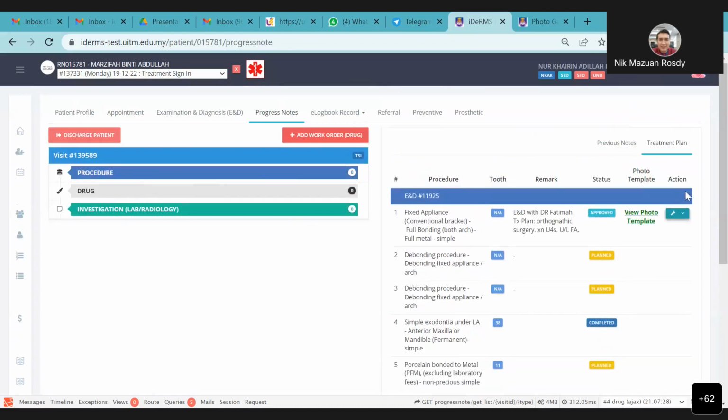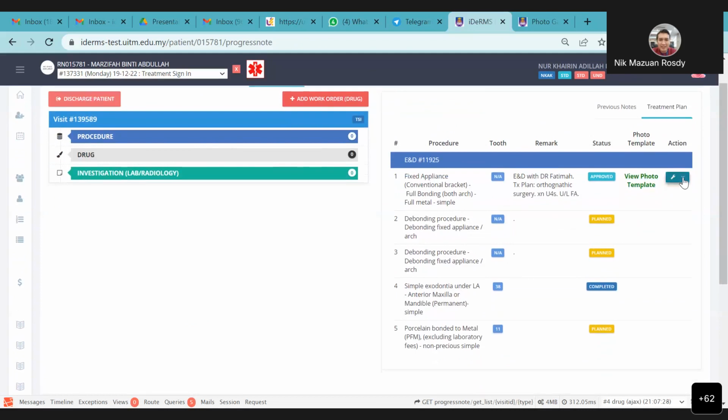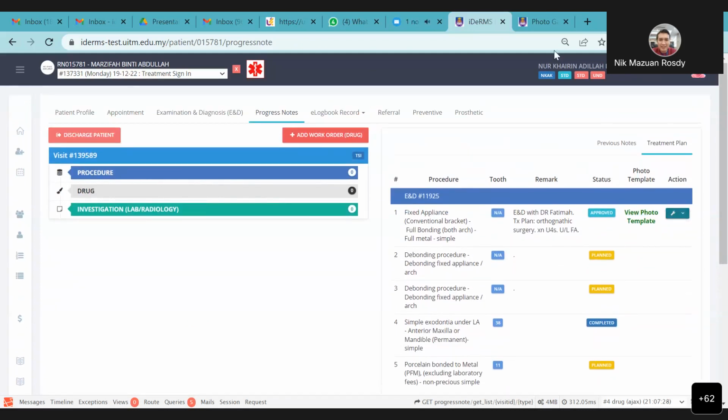Okay, try adding something to the progress notes. Add the treatment plan. So when you have a treatment plan that has been approved, it will show up in the action box here, in the drop down menu like this. Okay, let me share.